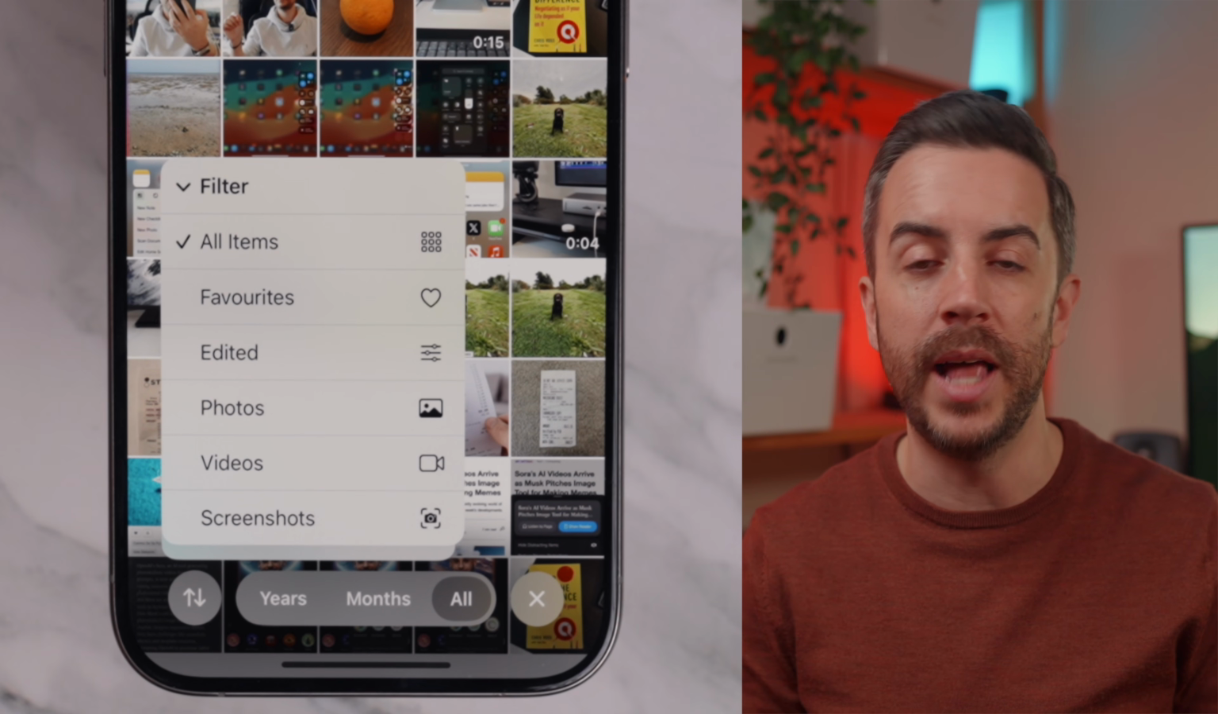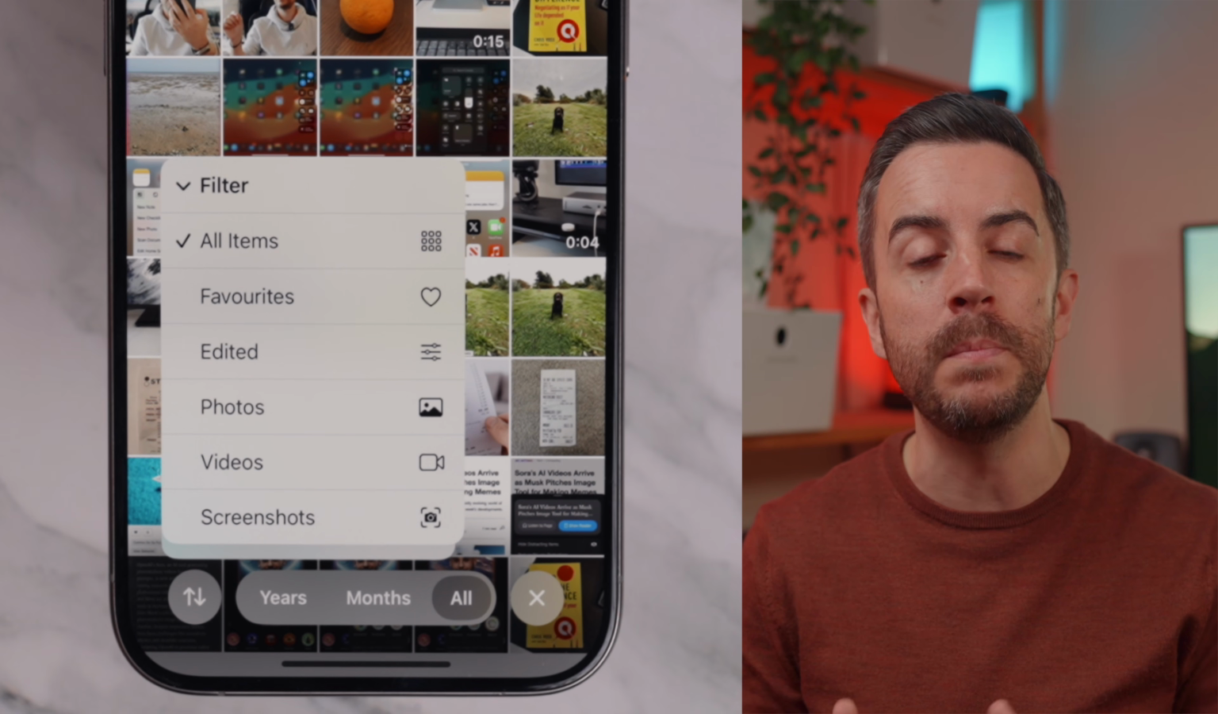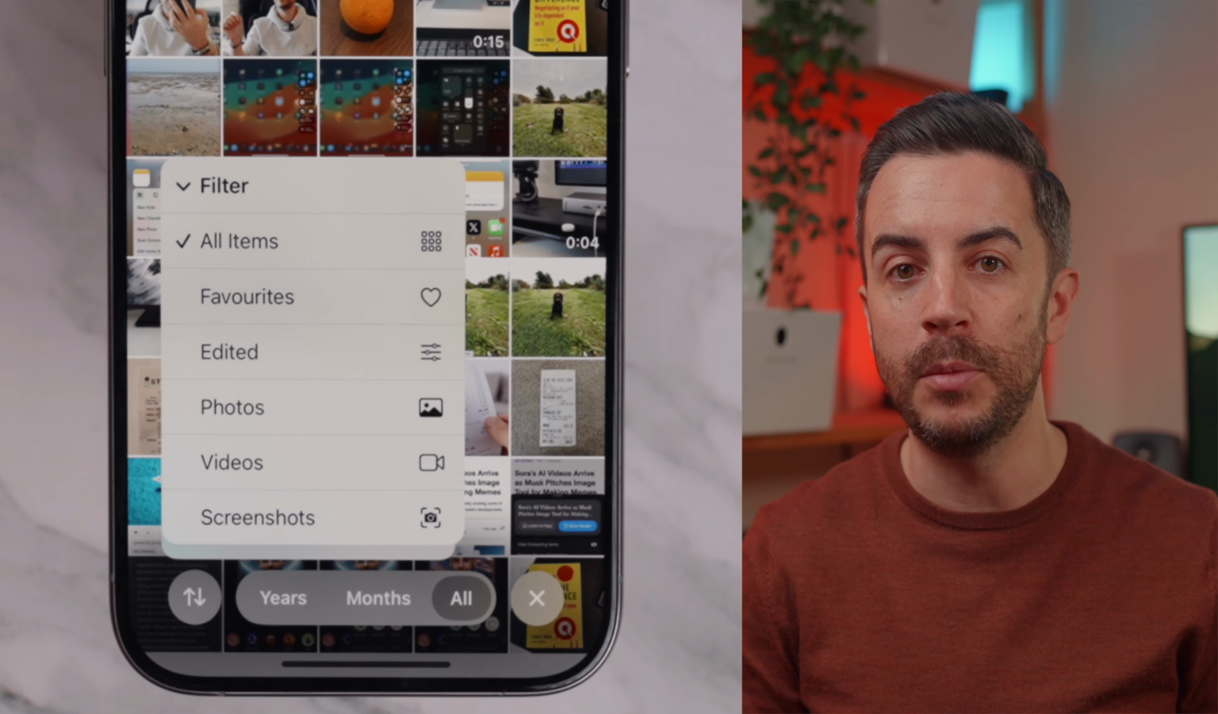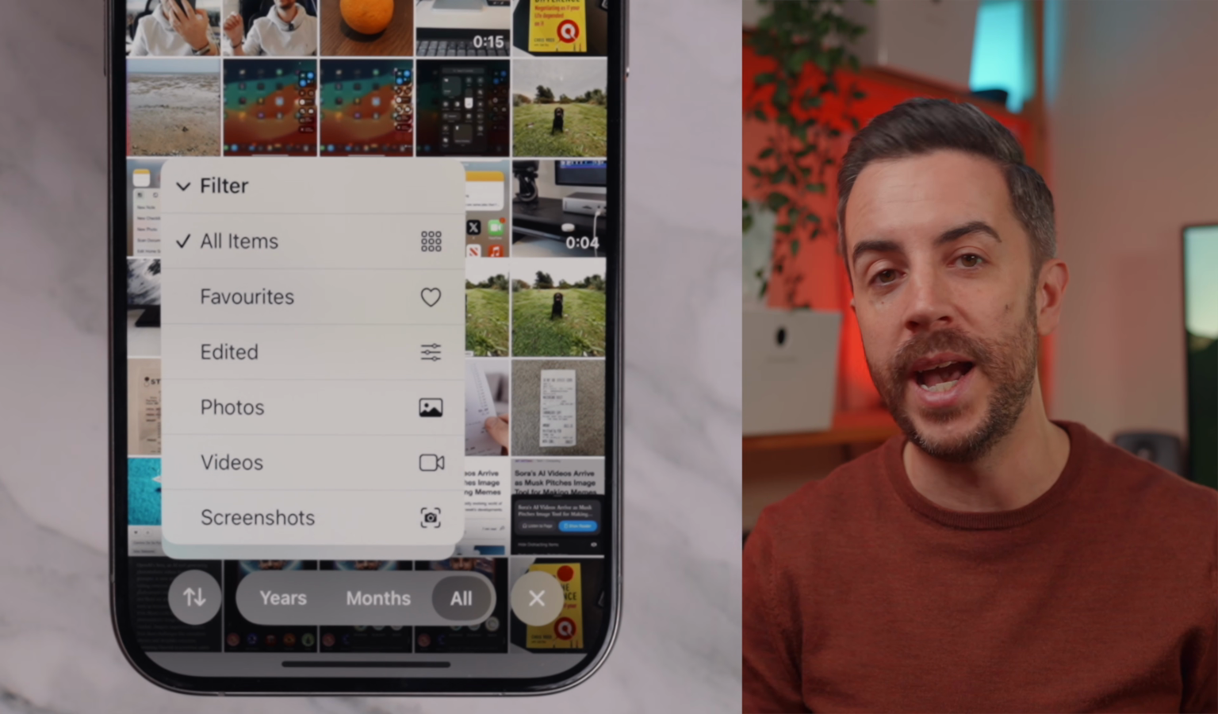Hopefully that's something that Apple adds in a future update. For now, you would just manually apply your filters and then tap all items at the top to clear them and go back to your full view.